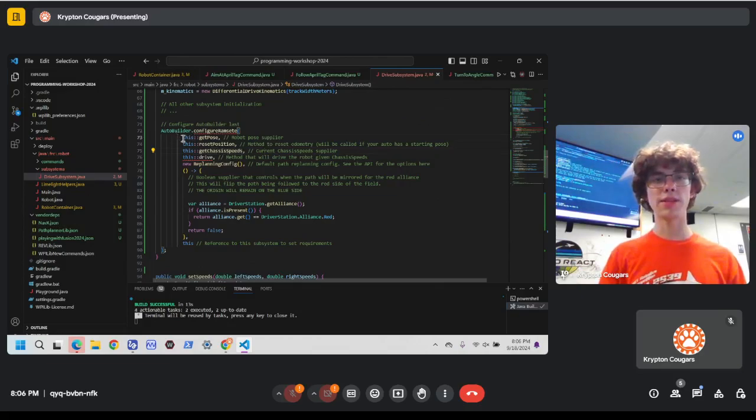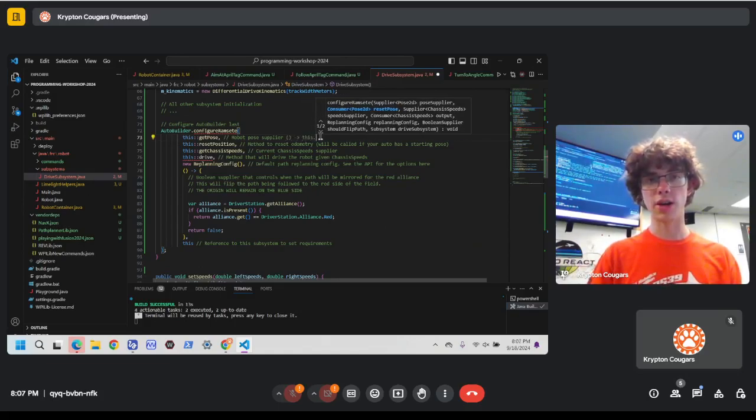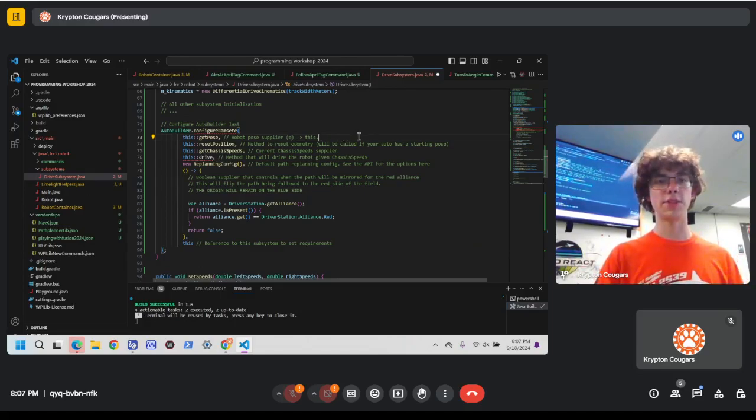Also, if you're wondering about this colon notation, that's a really fancy way of writing this dot get pose and then like that. It's pretty much just a super fancy way of doing that. So all you need to know is you just replace the little end bit with the name of the method.